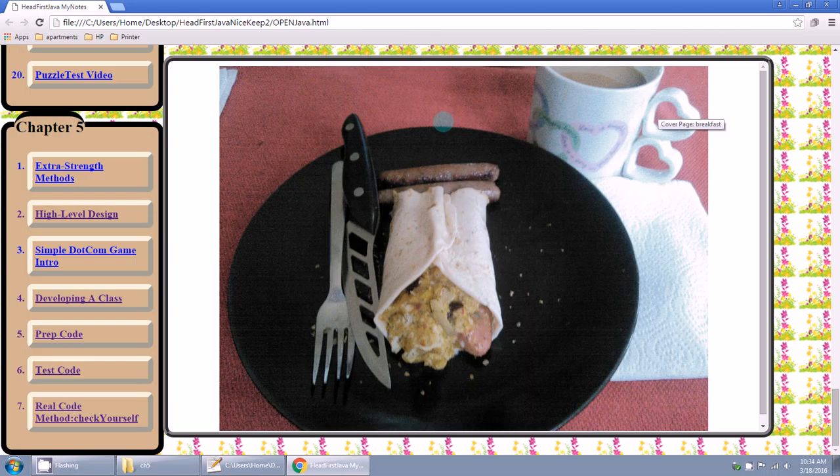And right now I want to go over this is the last set of notes that I did. It's showing you how to do prep code, test code, and then getting to your real code. Well, I want to go to the next level, which is going to show a combination of a simple dot com class and then a simple dot com test class, so that you can see if your functions, your various methods are working properly. So the real code method, check yourself, is that page.